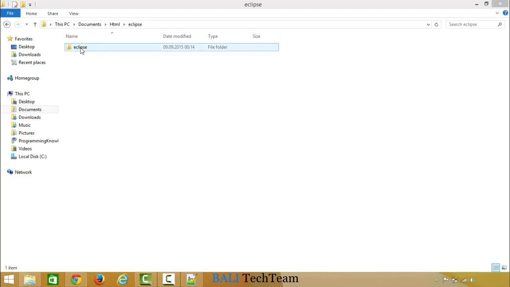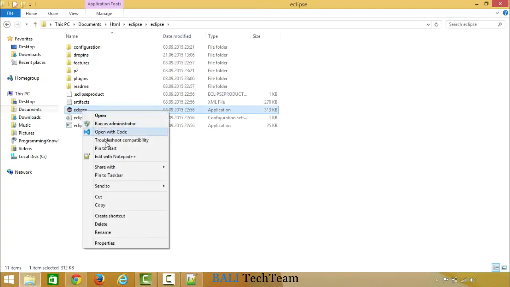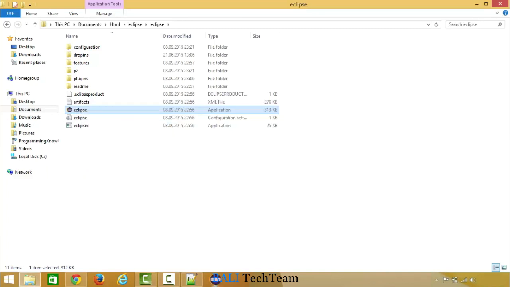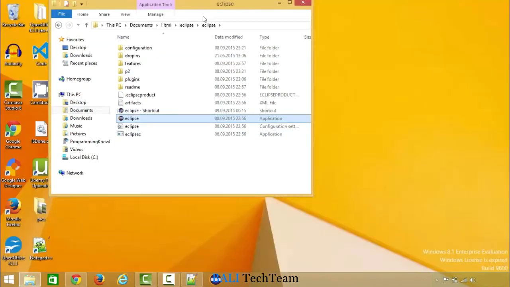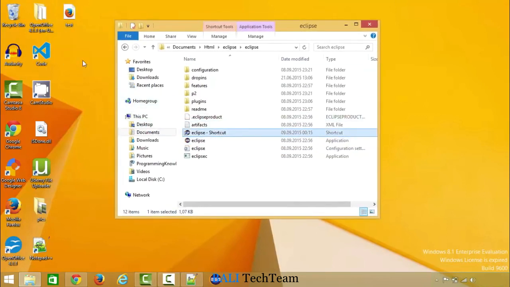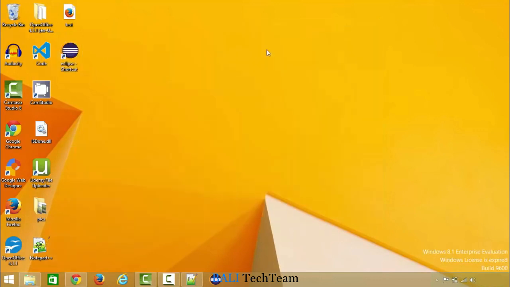So there will be an Eclipse folder, and when you go inside this Eclipse folder, you will be able to see all these files. What you need to do is choose this Eclipse, which has the Eclipse icon here, and right click on it, and you can see these options. You can pin it to your taskbar. This will pin Eclipse to the taskbar, and you can even make a shortcut for Eclipse and drag and drop this shortcut to your desktop here, and then you can open Eclipse from here.